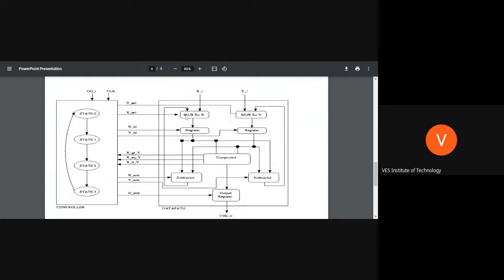Let's see. First, a mux will be there. xi and yi, two inputs will be there. The second input is coming from the subtractor. Why from the subtractor? Because whenever you put some information, that is, if you do the subtraction, if a is greater, I think some disconnection happened. Is it visible? Yes, it is visible.